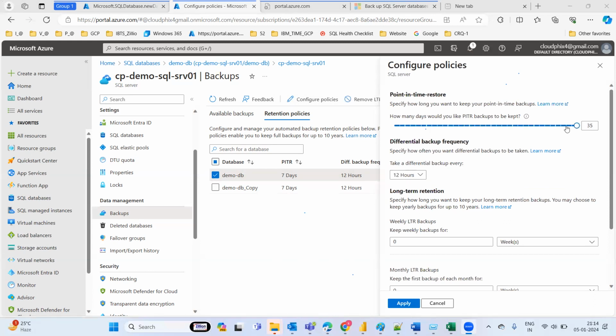The Microsoft default for point in time restore is 7 days. At most you can avail up to 35 days. Beyond 35 days, you will not get the data. Within the 35 days, you can restore at any point in time. Let's say your data crossed the 23rd, you can restore the 23rd data. I'll show that during the point in time restore. This is just for configuring our policy.